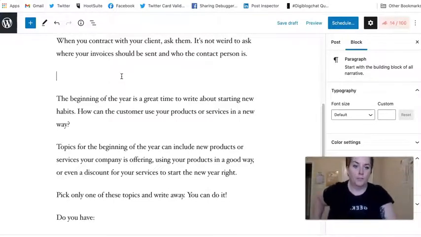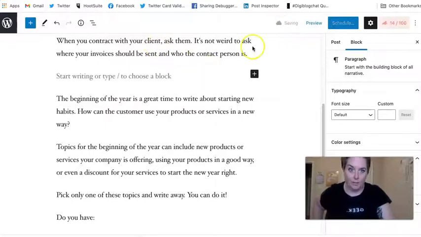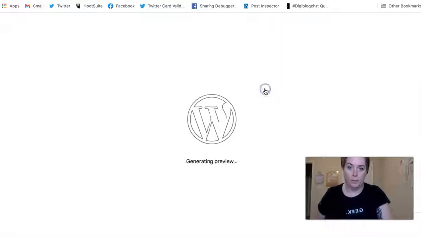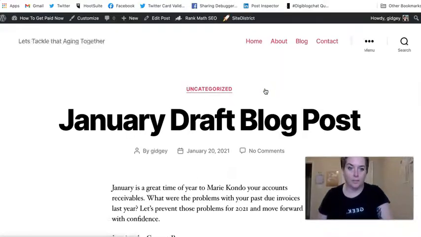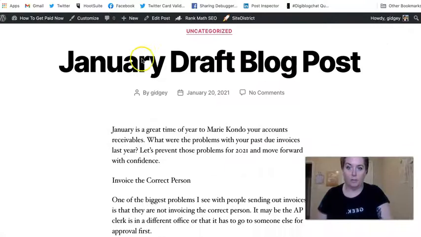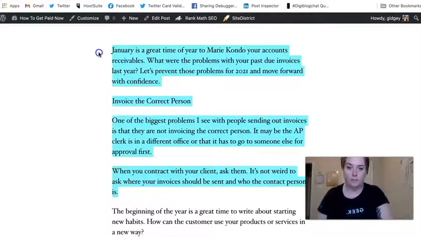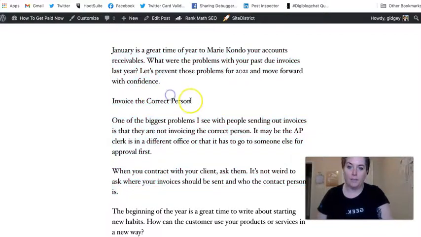So if you start to feel a little nervous, you can always click Save Draft and you can preview in a new tab what this is going to look like. So here's what I've already written, and I want to make this a heading.